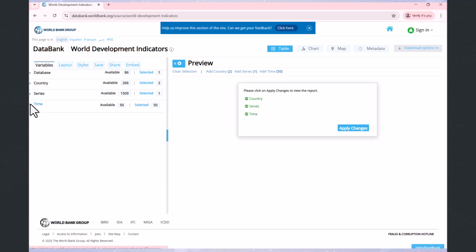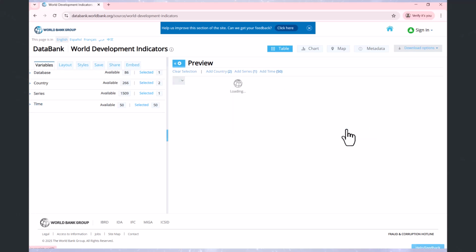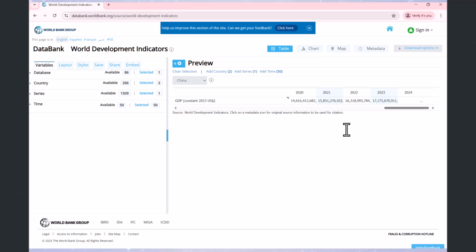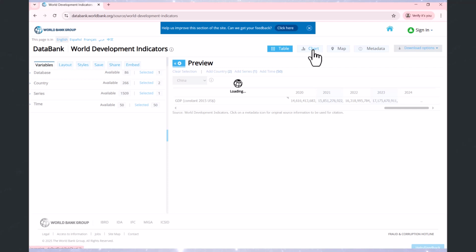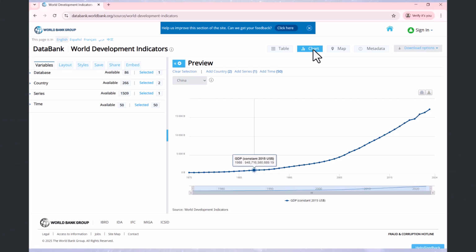Then after selecting all these items, you can see here the country is selected, the series of variables are selected, the time period is also selected. I apply these changes to see if the data is available or not. So I can see the data in chart format. So I click here. So you can see the data is here.